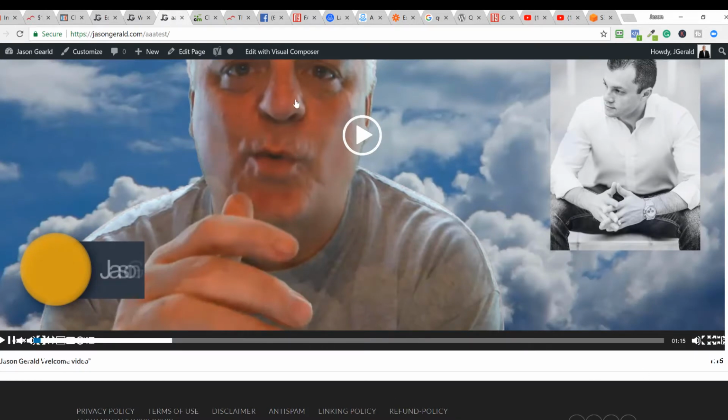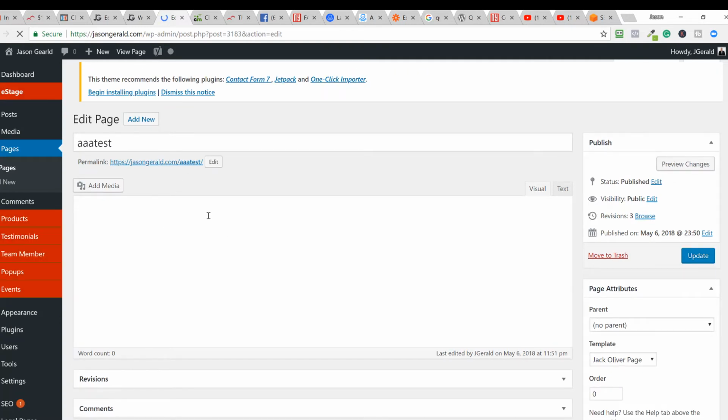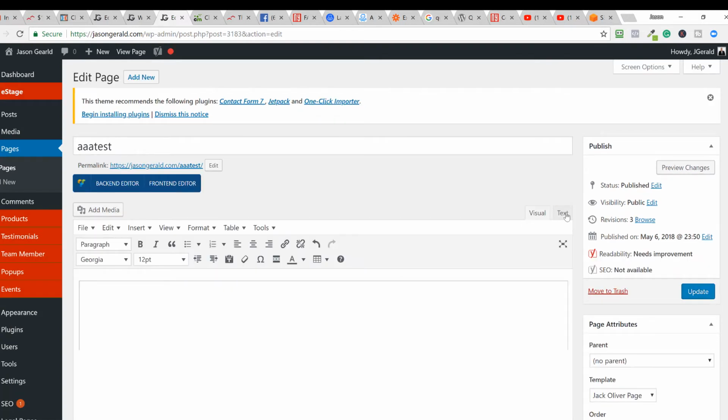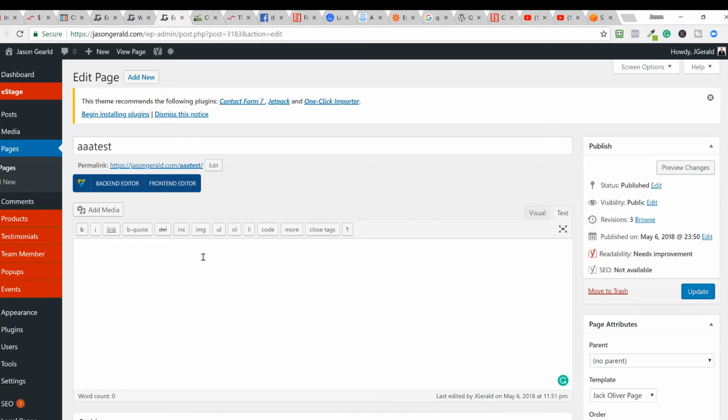Now, if you didn't want that, you can still use this in Visual Composer. So let me show you how you do that real quick. Okay, so I'm going to edit the page again. Okay, now I'm back in here, and I'm going to go ahead and go into text and delete that code. Okay, now you could copy this code and just put it in Visual Editor, but I'm going to show you how we do this in Visual Editor.